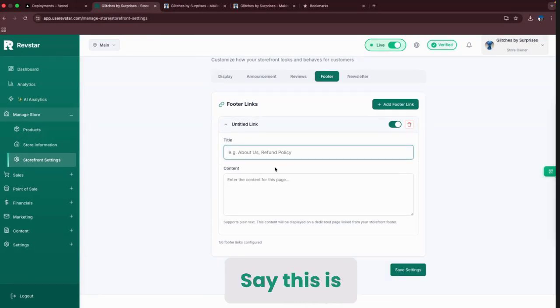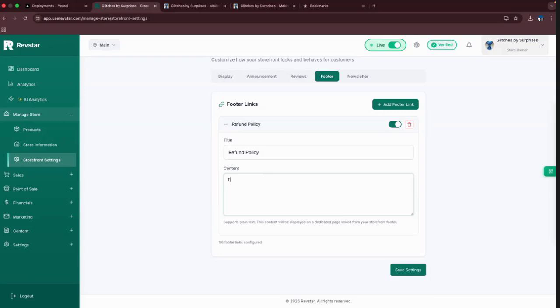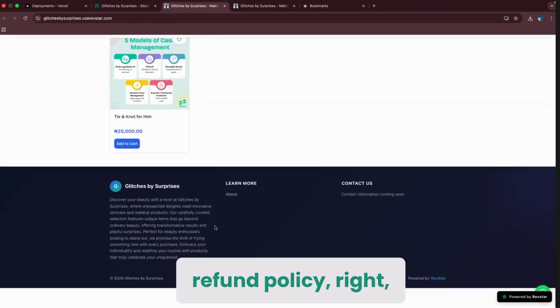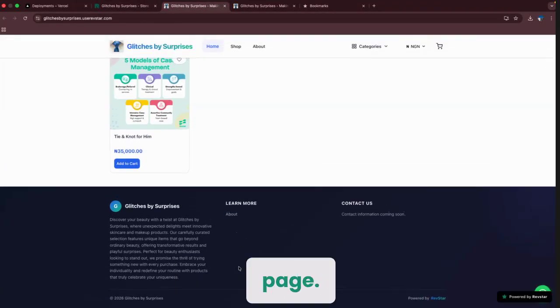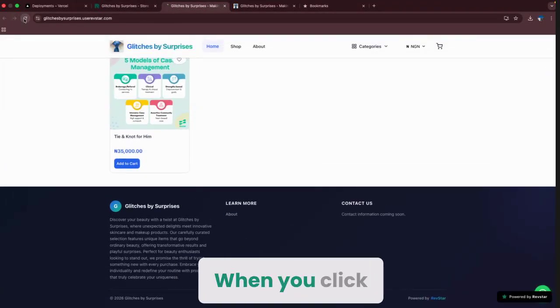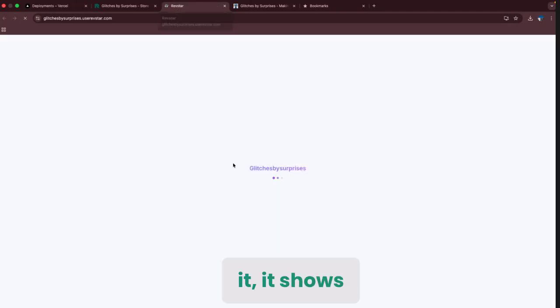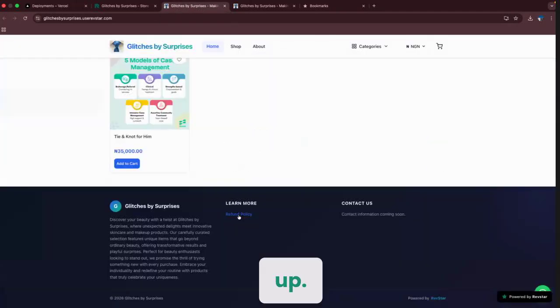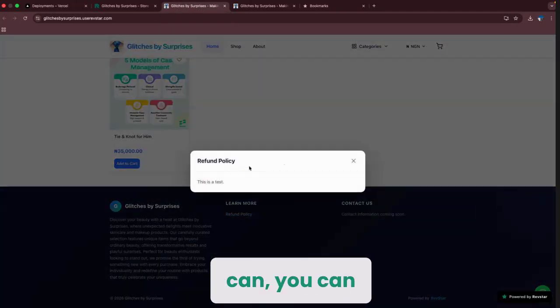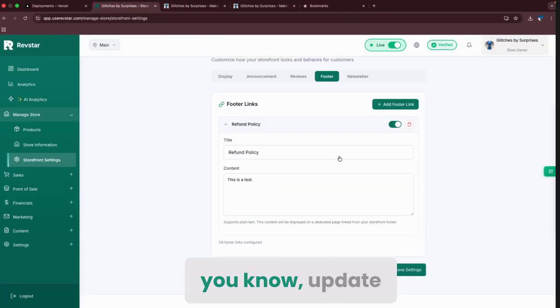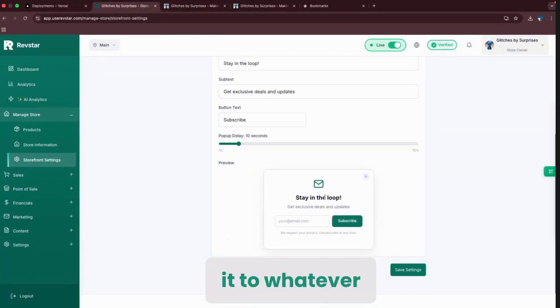And if you have a refund policy, just type refund policy, right? Say this is a test. And click save. By default, it automatically appears in your footer. As you can see right now, there is nothing like refund policy. Coming here, just go ahead, refresh your page, and you have refund policy. When you click it, it shows as this. So it pops up, and then you have newsletter.